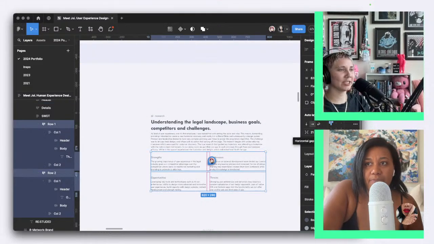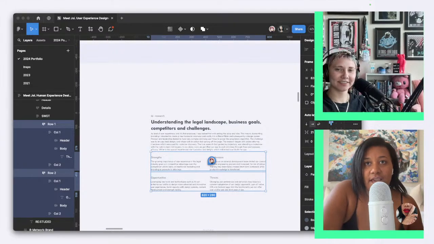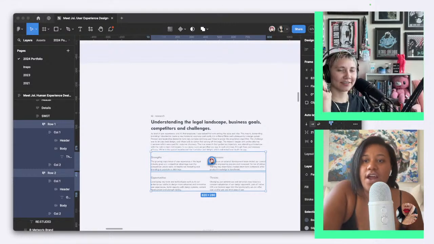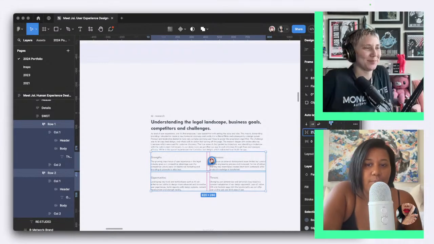Thanks, Spot. 21. I love how Spot so effortlessly is navigating between your live and my live. It's actually slightly concerning, but I'll address that later. All right, so they're both at 21 pixels.